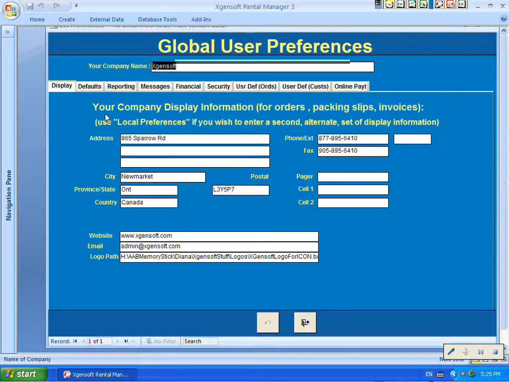This is the screen where you have all your basic company information. So the display screen is the first one. Very simple. You put in your company name, the address information, phone numbers, website, email, and there's a place for your logo. This is all of the information that you will want to show on your orders, your invoices, and any other forms that go out to your customers.